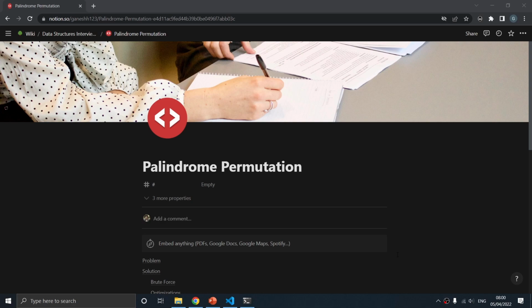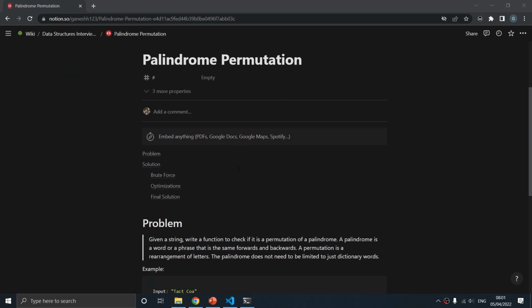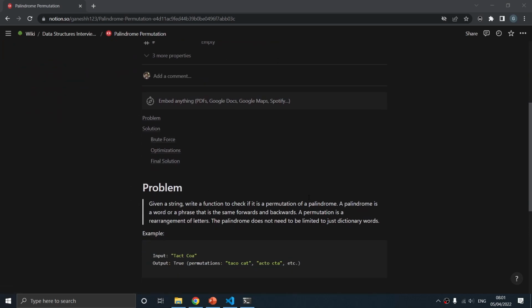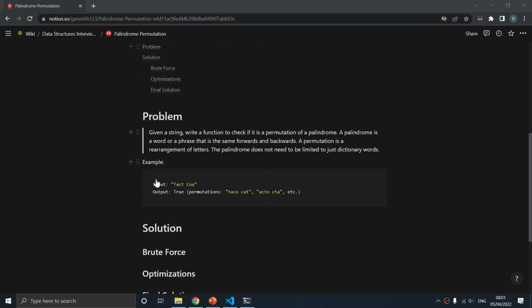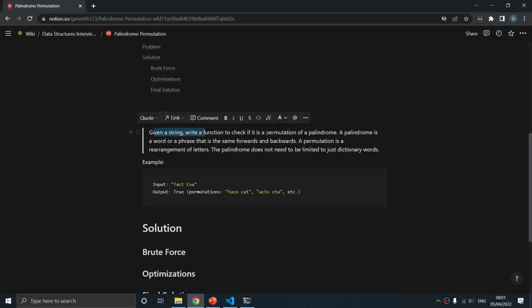Hello, so today we're going to be looking at the palindrome permutation problem. This is a string problem, and it can be found on page 91 of the book Cracking the Coding Interview. So this is the problem right here. It says, given a string, write a function to check if it is a permutation of a palindrome.